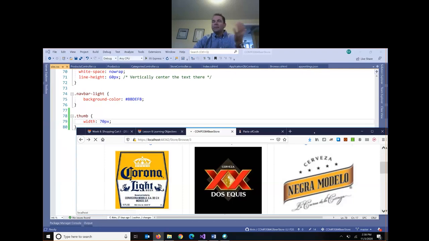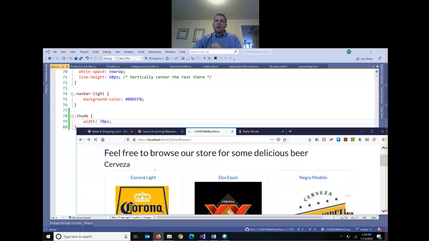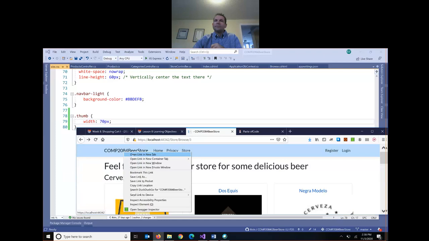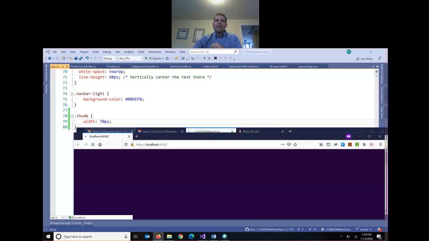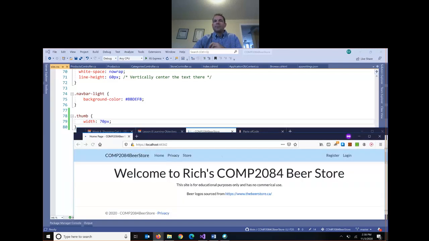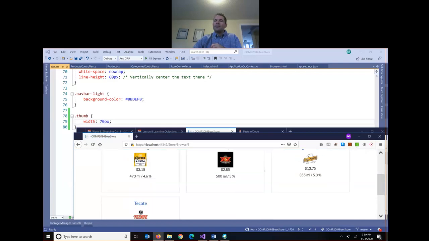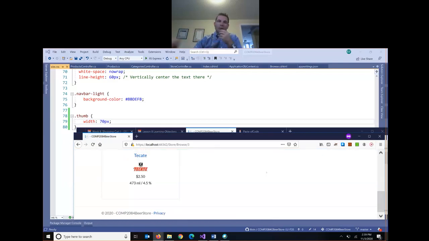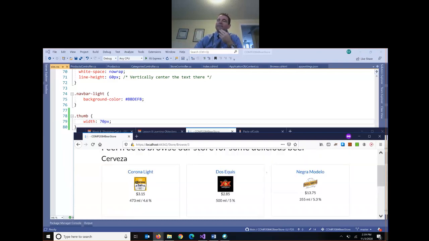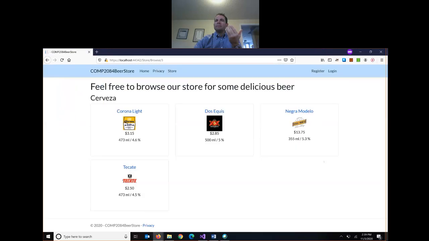Let's see how this looks. We may need to adjust it a bit. Oh. My CSS is cached. There we go. So now I get reasonably sized logos. Okay, so that's looking decent, I think. You guys happy with this? Look like a reasonable shopping cart page?